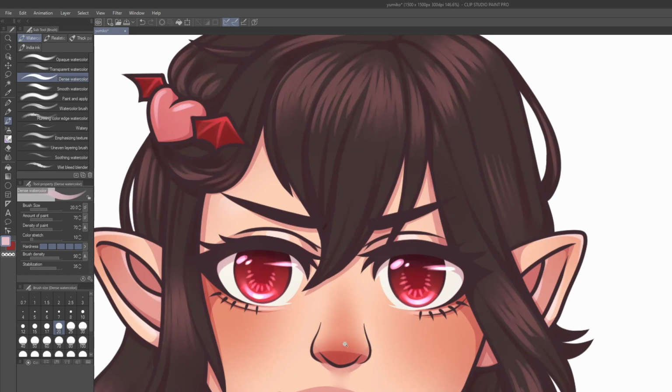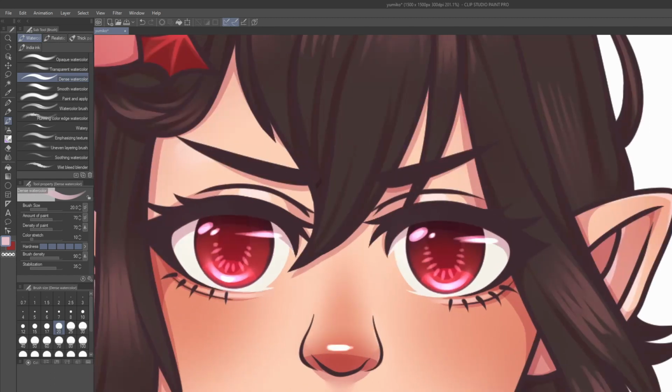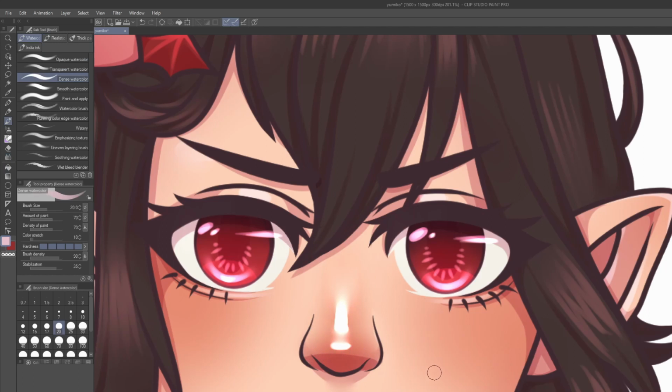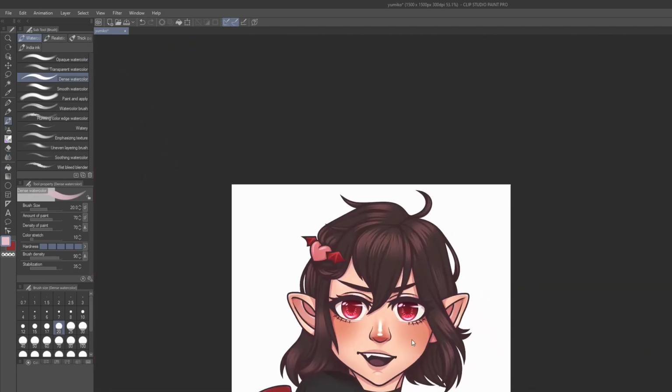So here I'm doing my favorite part, which is the nose highlight. This is, in theory, my favorite part of doing makeup. Even in real life, I just like how it looks. The thought of the tip of your nose being cute and glossy is adorable, so I do that in all of my art.